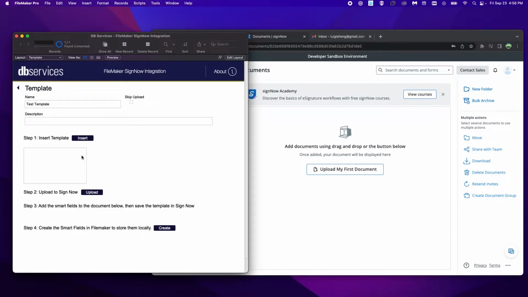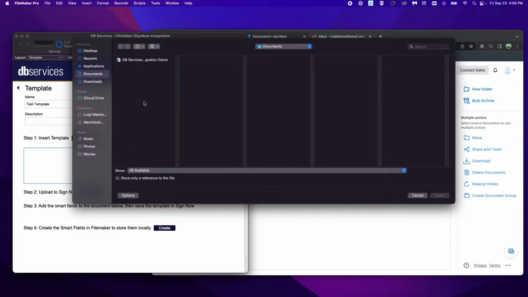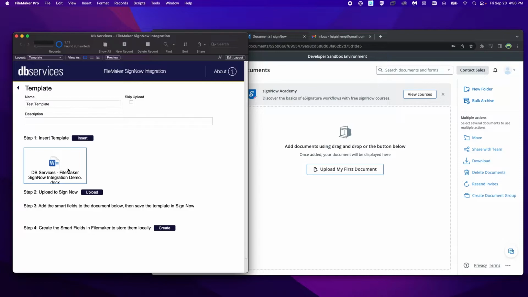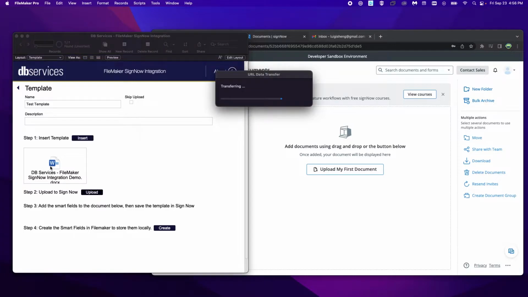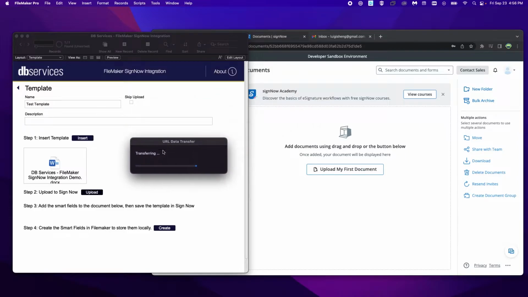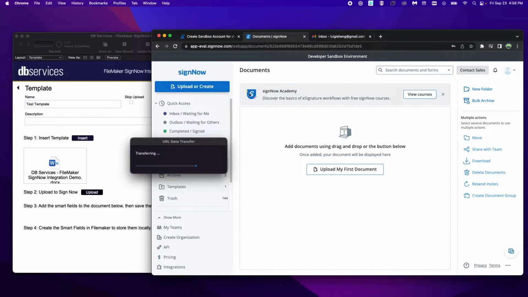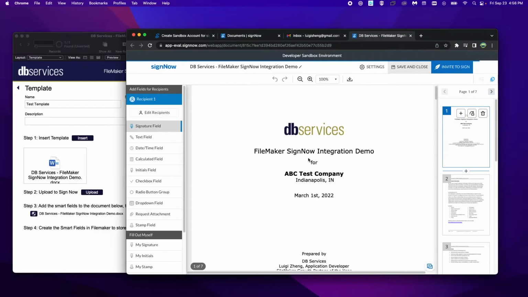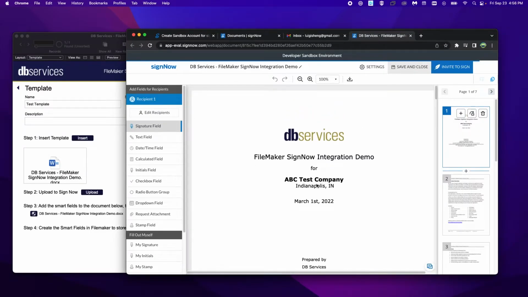So here, I want to insert the file. I already have a demo file prepared, so I'm going to insert it. Now I'm going to upload it to SignNow. Once I hit the upload button, it's going to upload this to SignNow, and it's going to open a web page. A few things to note as it's uploading: you need to sign into your SignNow account, or else it won't upload properly. Okay, so that pretty much uploaded here.